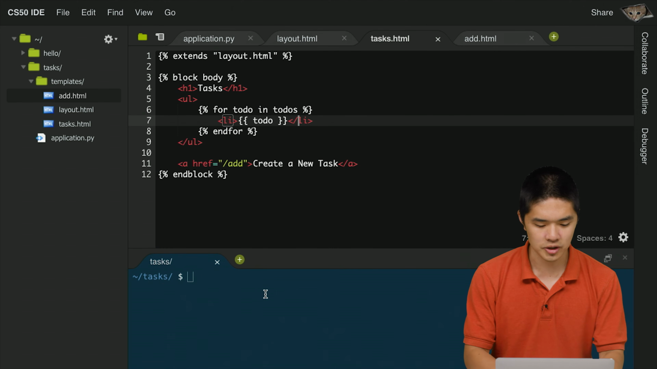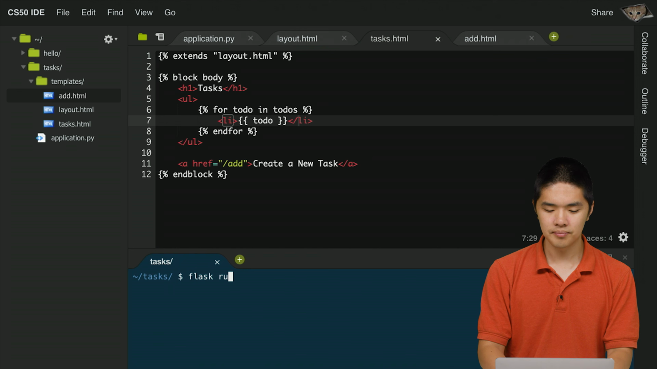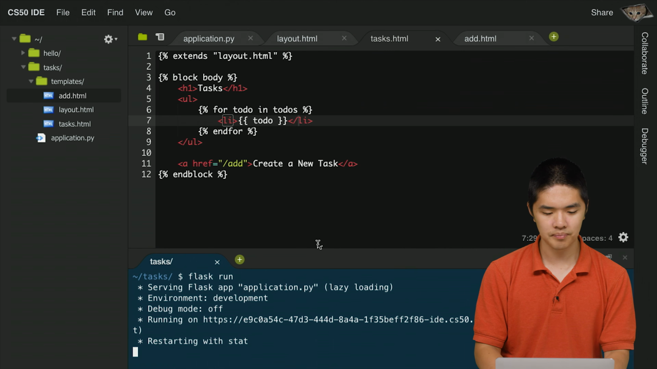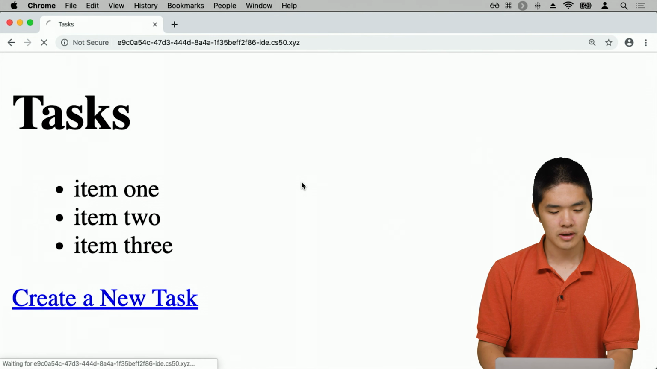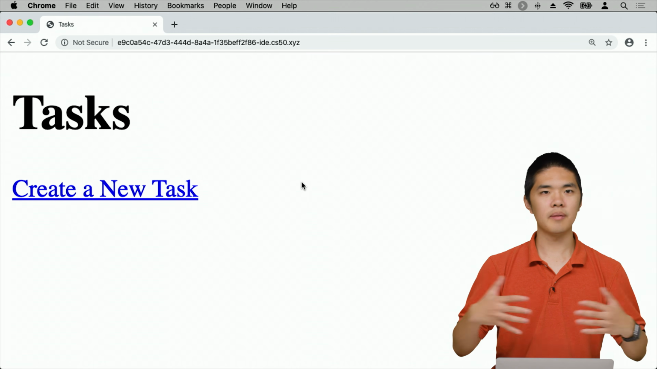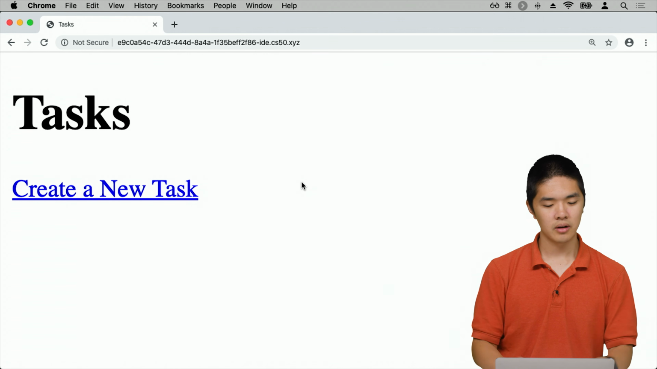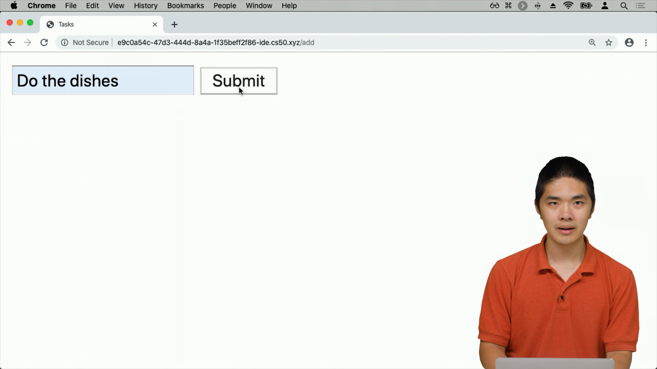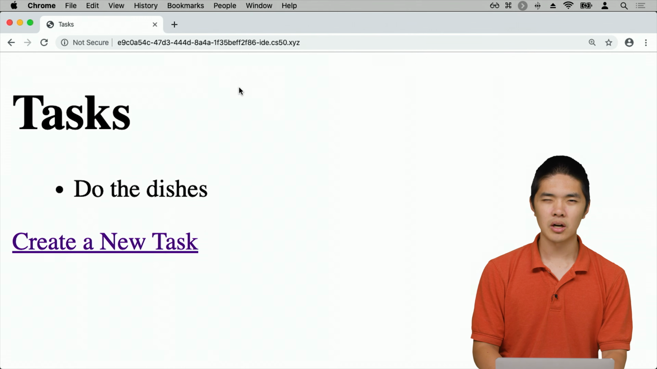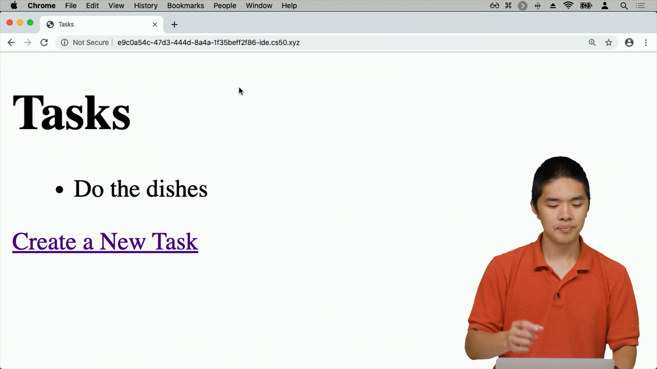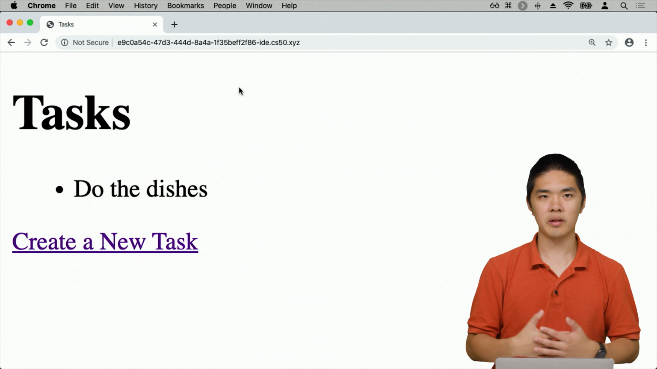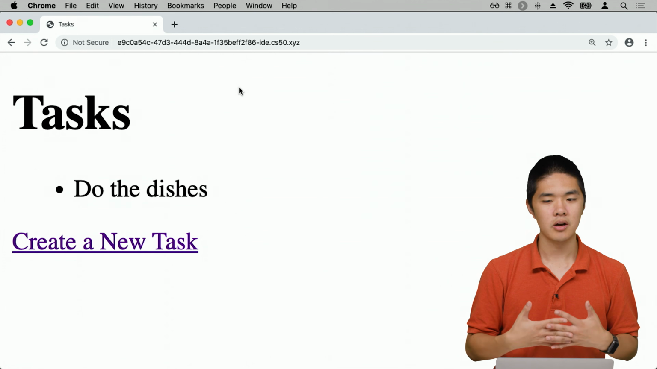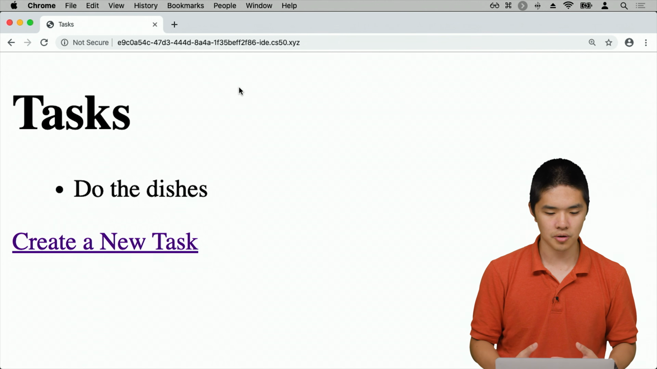All right, so let's give it a try. I'll run flask run to go ahead and run this web application. We'll go back and we'll refresh. And we'll notice now the task list is empty because I start out with no tasks. Let me create a new task, and I'll just say do the dishes, for example, and submit that. And all right, now I see a task list that has one bullet point that just says do the dishes, the first thing on my list of things that I need to do.